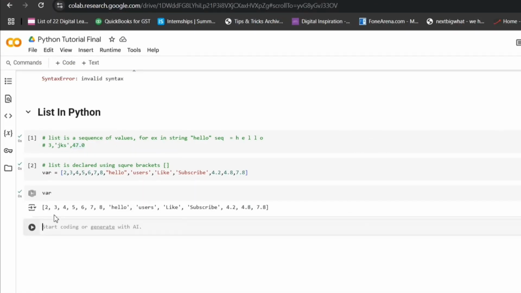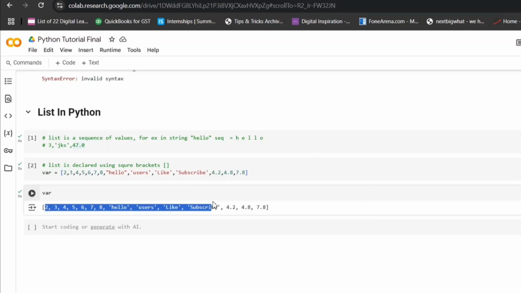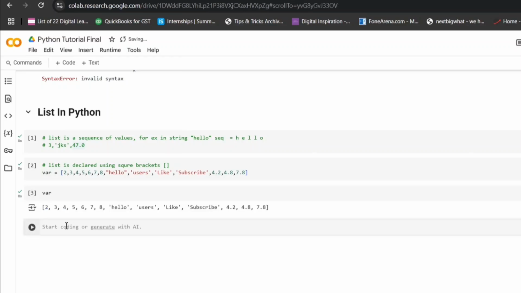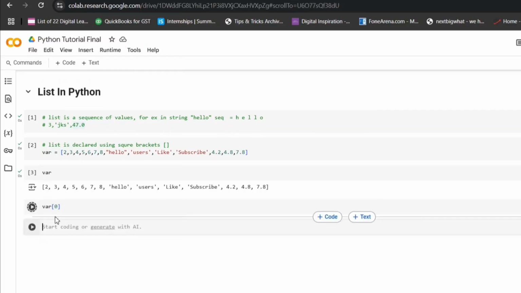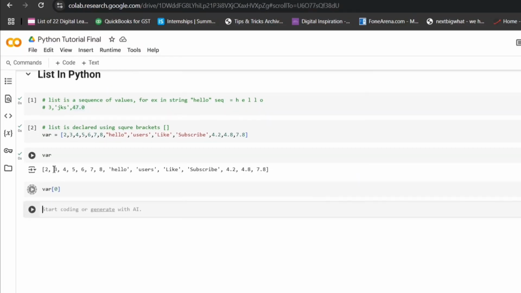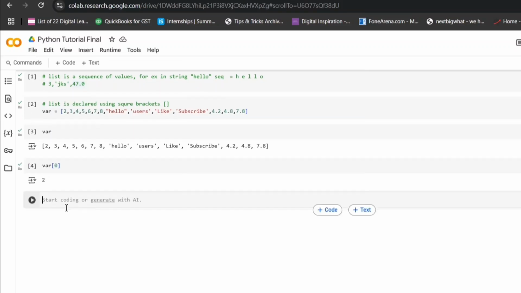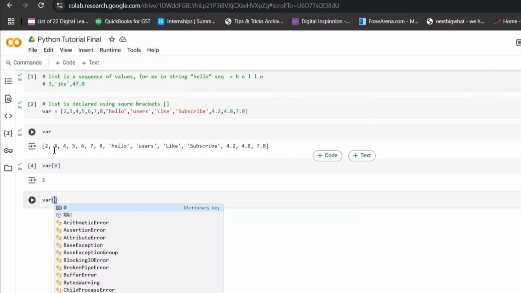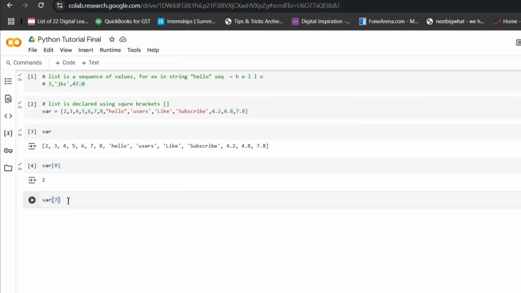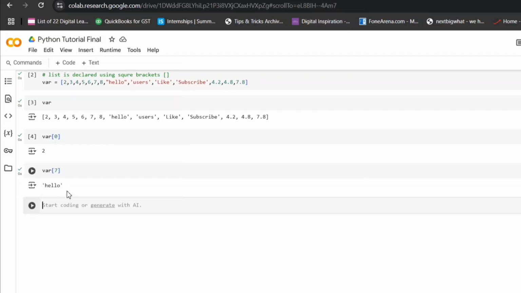A list also contains an index. In a list we also have indexing, like we used to work with arrays. For example, let us see what is the value at index 0. It will give me 2 as output. Okay, so it has given me 2 as output. For example, let us say the variable at the seventh index, counting 0 1 2 3 4 5 6 7. What would happen? It will give me hello.